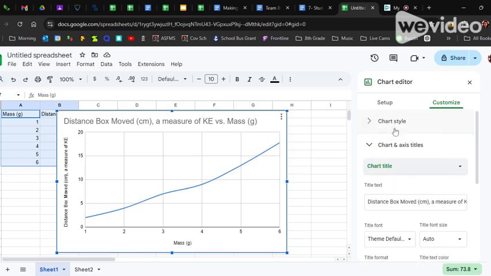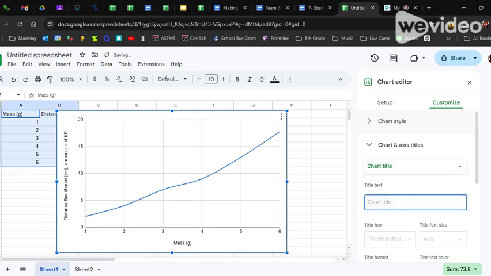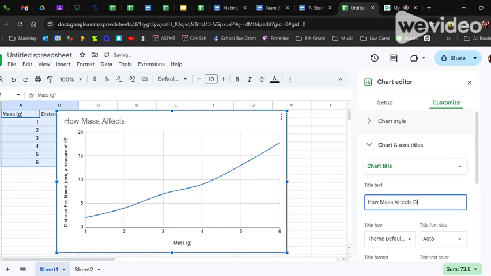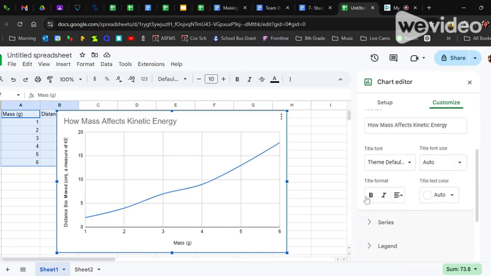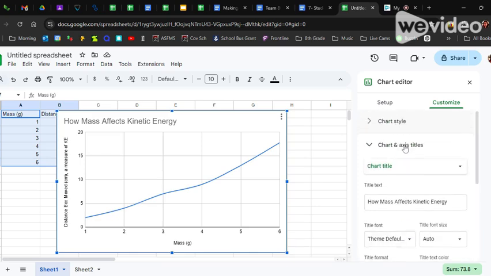Now I need my chart title, which is this up here. That is terrible. And remember that we always do how the independent variable affects the dependent variable. So how mass affects distance. Actually, no, affects kinetic energy, because that's what we're trying to look at here. Now, down here, I can play with the formatting, the font, the text color, all of that good stuff if I want to personalize this.